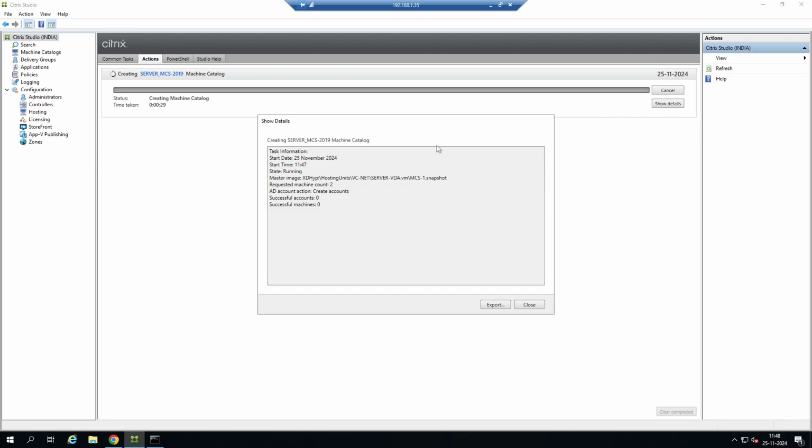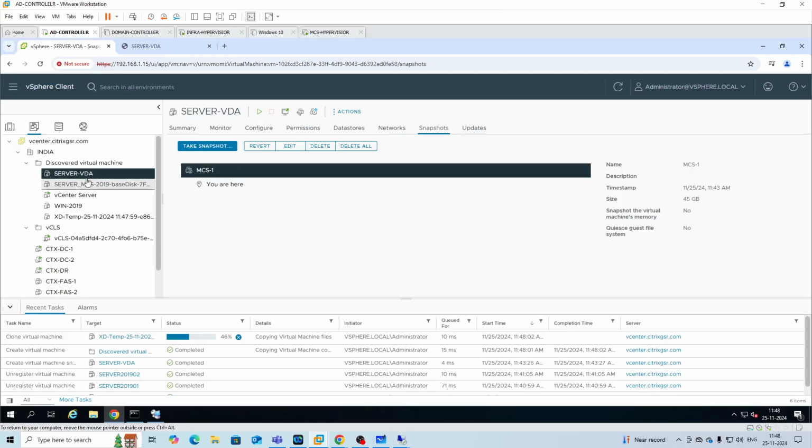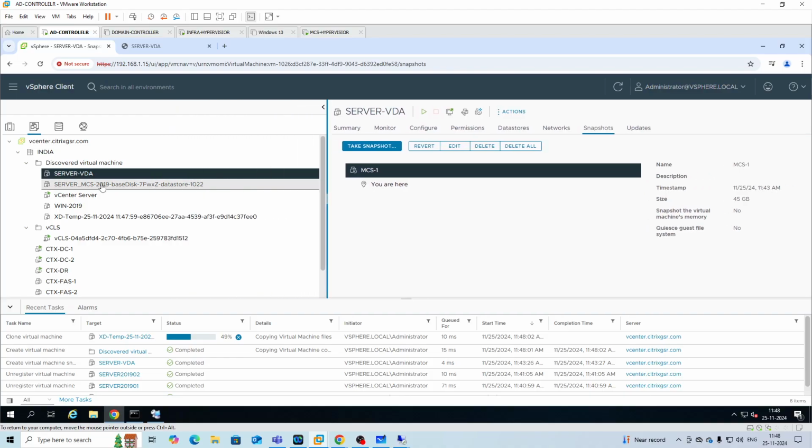Okay. So now it started creating the machine catalog. As part of this machine catalog, what kind of process will happen? Let me tell you. Once you finish the machine catalog creation, it will copy this VM into all the storage. You can see, right? Just see in real time. First, it's cloning one more VM as a base disk.